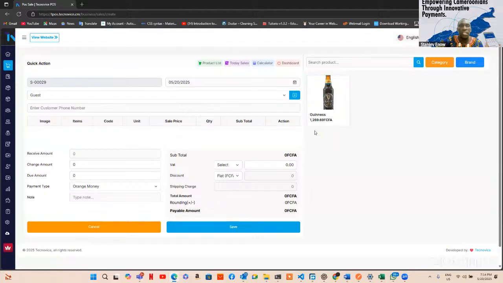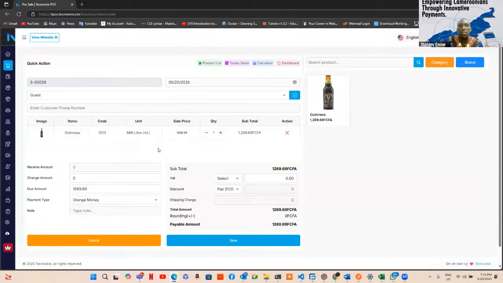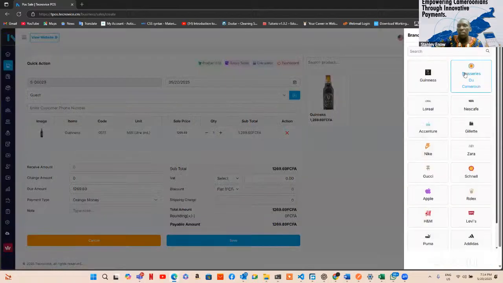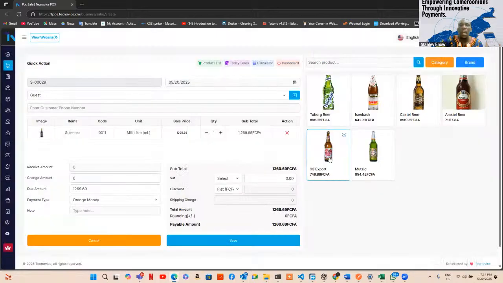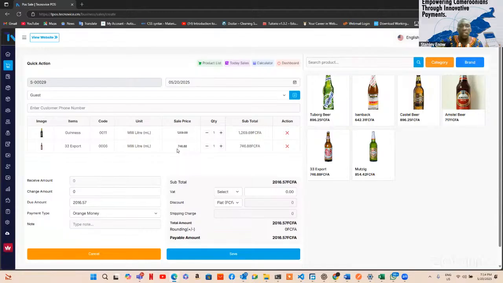Then you can just click on Guinness and Guinness will be added to the shopping cart. Then I can go again, select another brand, Brasseries, for example. So I select Brasseries and then it pulls up all the drinks for Brasseries. And here I can decide and say, oh, the price for Brasseries, I want to sell it today at 800 francs. So I can change it and say it's 800.